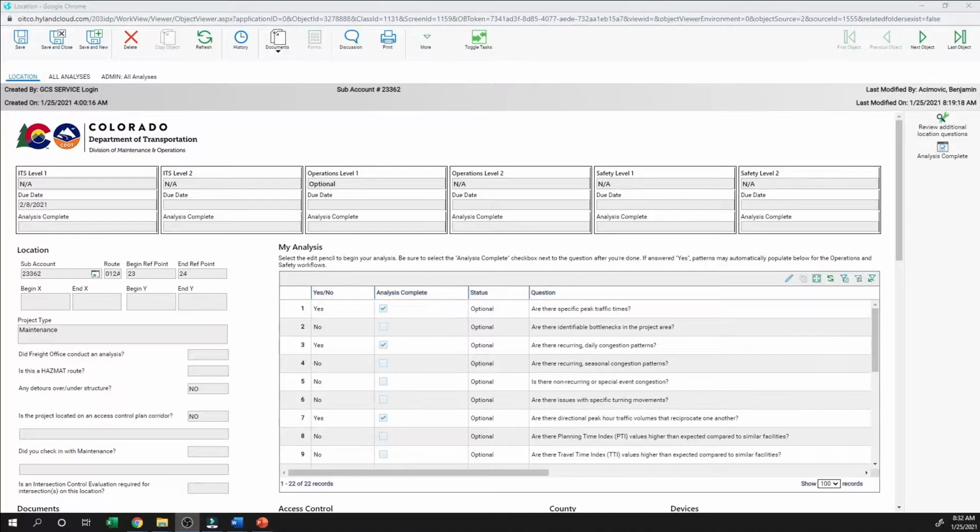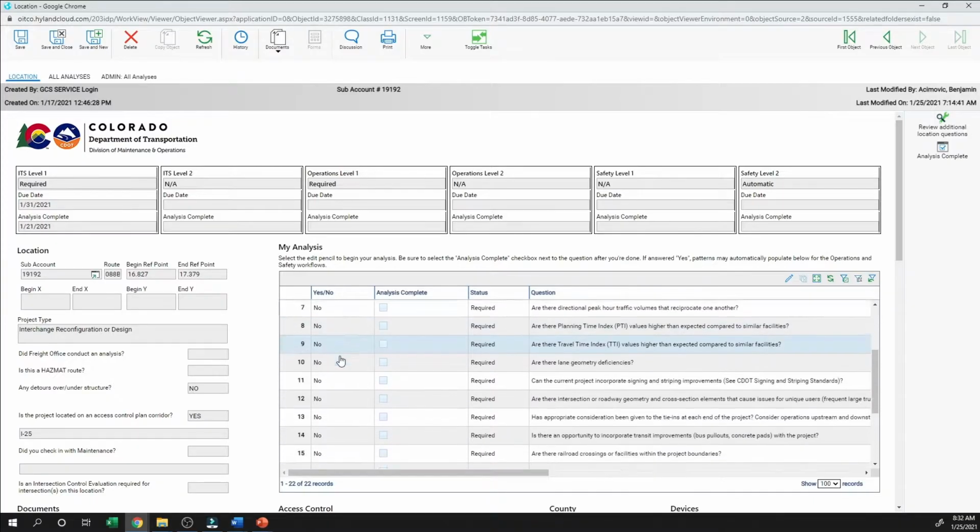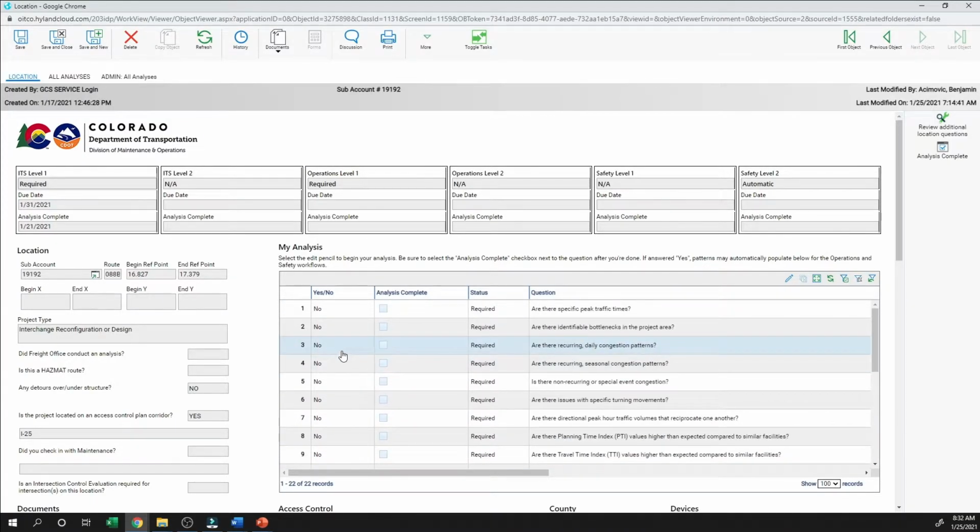Let's return to our original project and review the questions. There are 22 Level 1 traffic operations questions and they will always be set to a default answer of no. When the offline analysis is complete and I have the answers to the questions, I will click on the pencil icon to edit the table. I will answer yes to the questions that are supported by project information in the offline traffic data. We'll conduct my analysis and then click on the box under the Analysis Complete column.